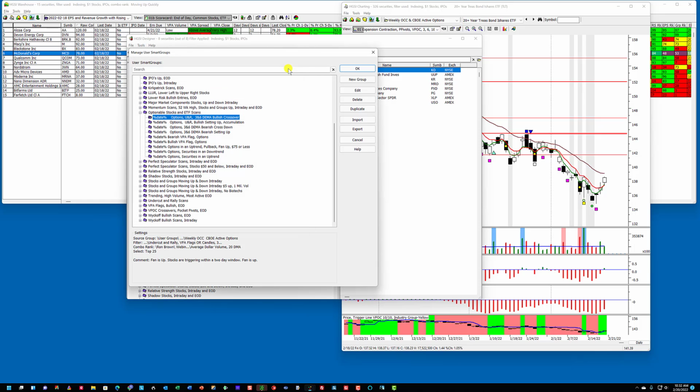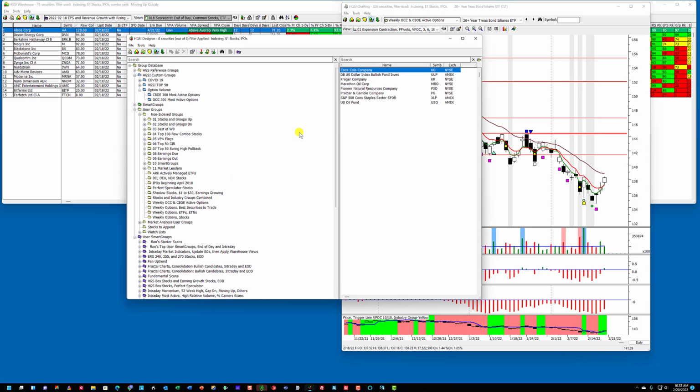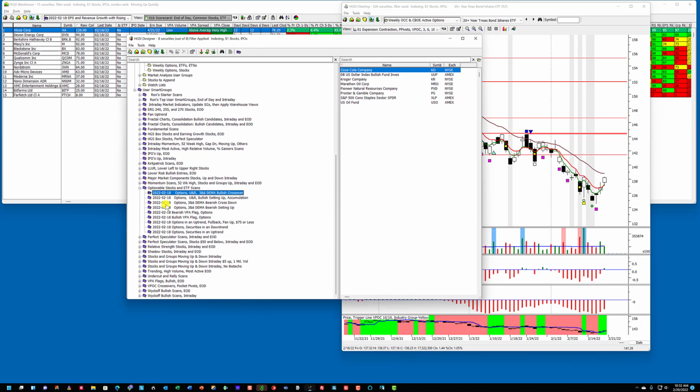So if you're prospecting for options, there are several ways to do this. I'm going to go ahead and rebuild these smart groups. It's going to rebuild all of my user smart groups, so it takes, I don't know, 30 seconds or so. Now I'll scroll back down here.